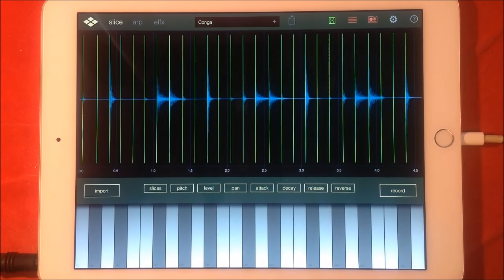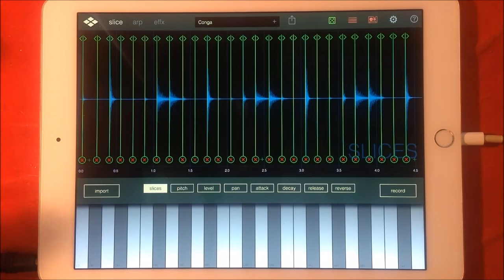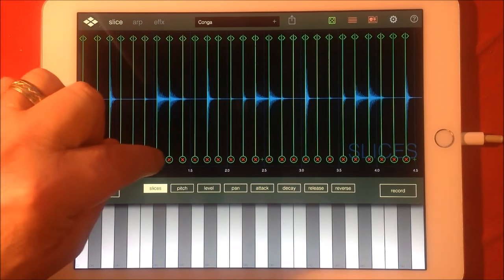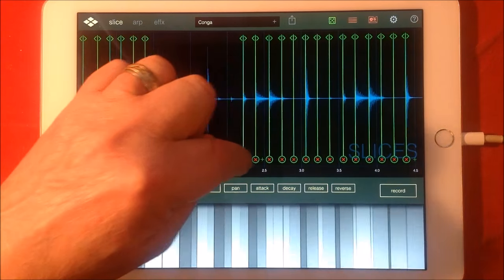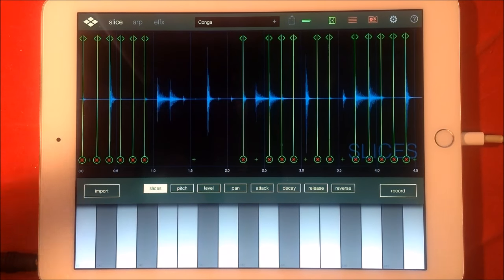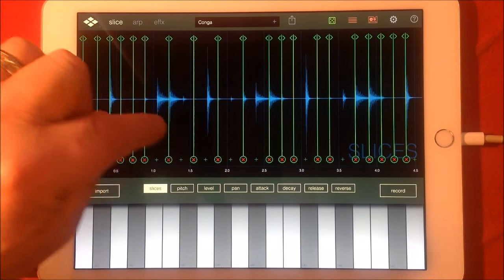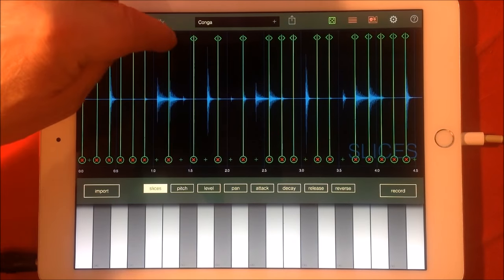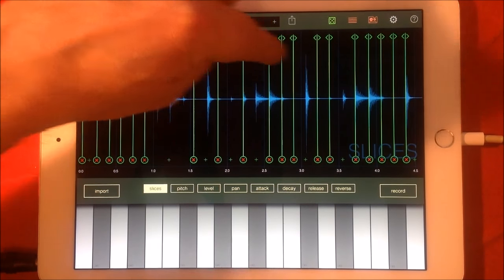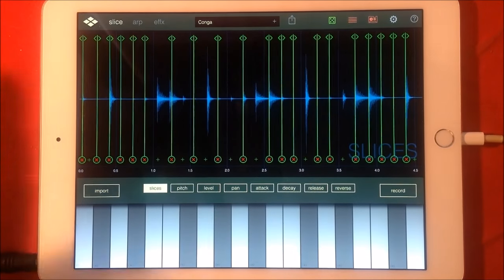So, now here's the cool thing as well. What you can do also is that you can rearrange your slices any way you like. So you just hit slices then. And this will let you start deleting slices. And that will change the way it triggers. And then you can just add slices in by hitting this little plus here. And of course, if you use the top bit here, you can move your slices around so you can set your slice point up exactly where you'd like.